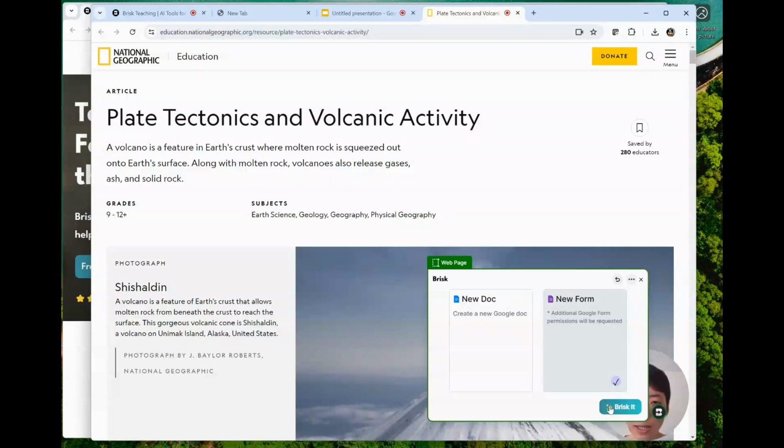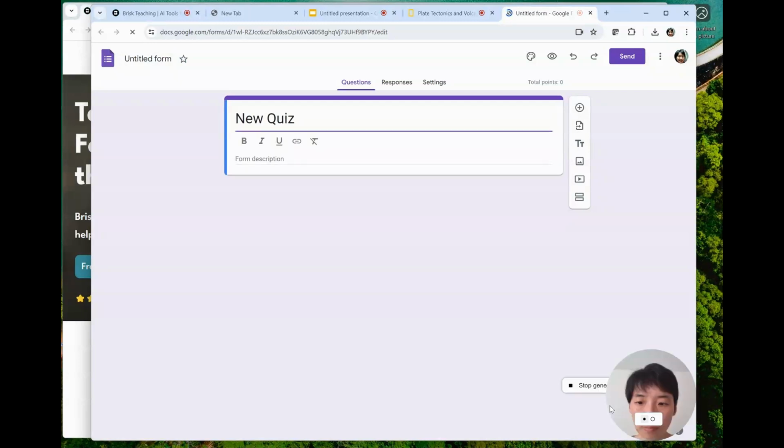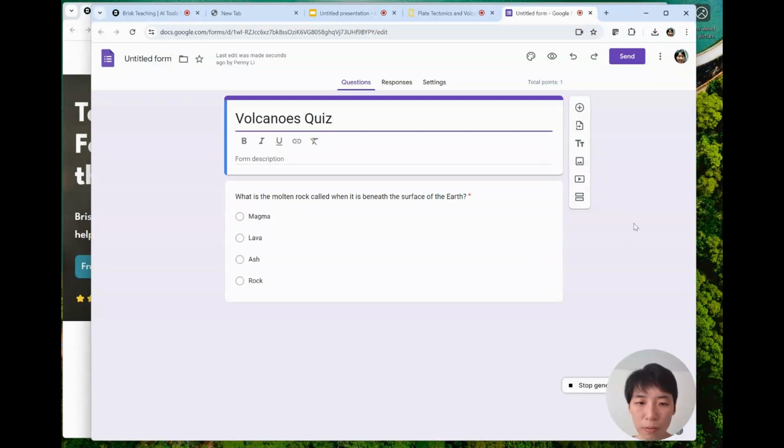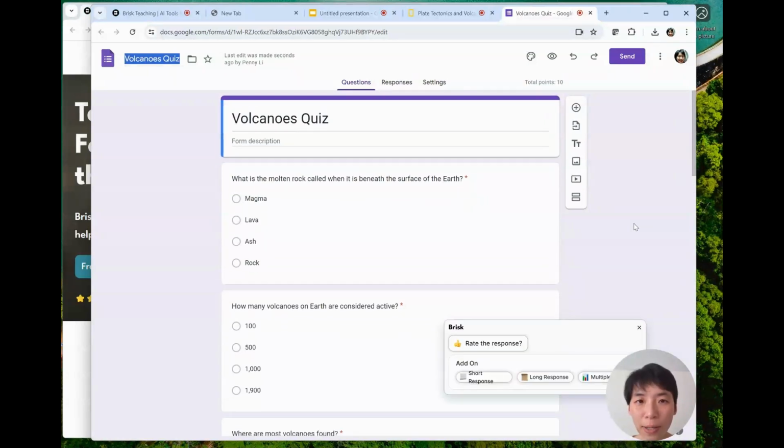So let's just say Brisk. And there is my new quiz based on volcanoes, based on the National Geographic website. So that is how the quiz is being generated.